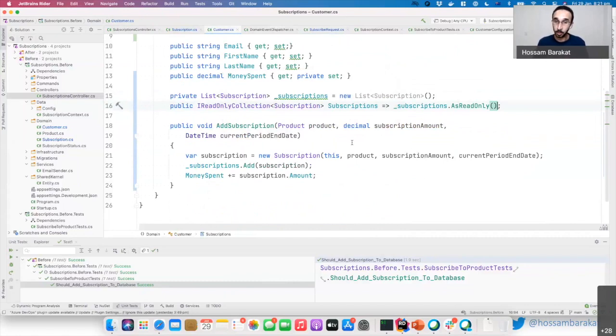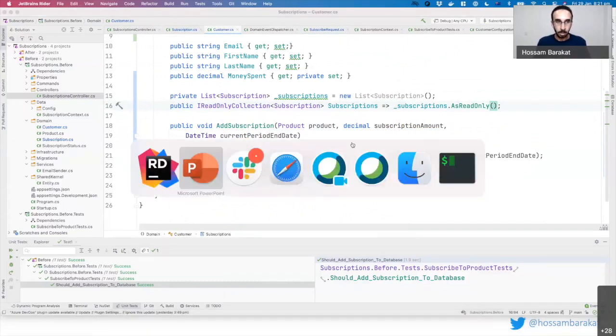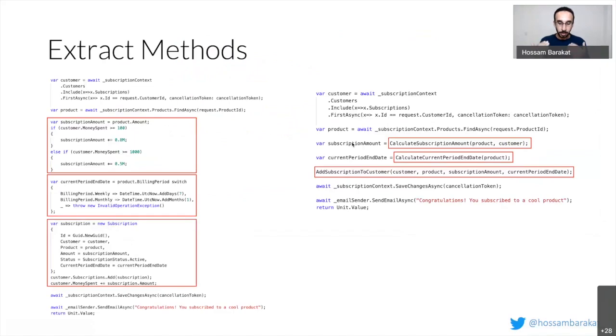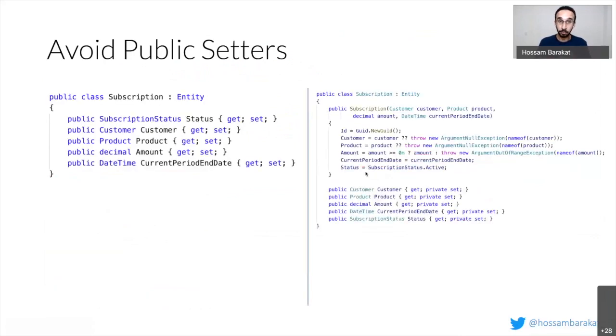Let's get back to the slides to see what we have done so far, and then we'll see what other code smells we can have. The first thing that we have done is minimize the cognitive load required from us as developers by breaking that long method into smaller ones, which provided us with the three methods that we have worked with, which is calculate the subscription amount, calculate the current period end date, and add the subscription to customer. We started looking at the method add subscription to customer, and that enabled us to start avoiding the public setters when we are creating a new subscription entity.